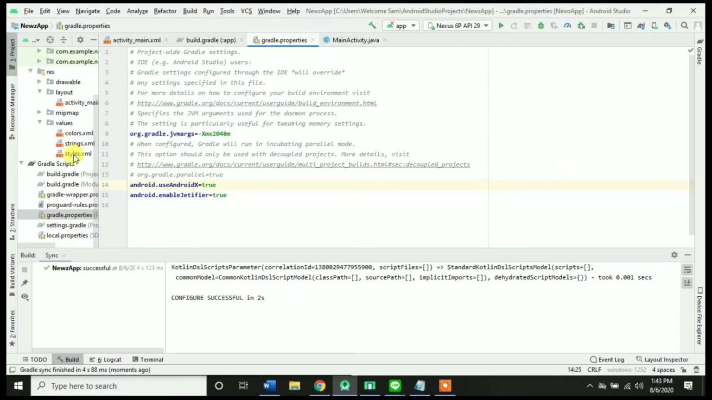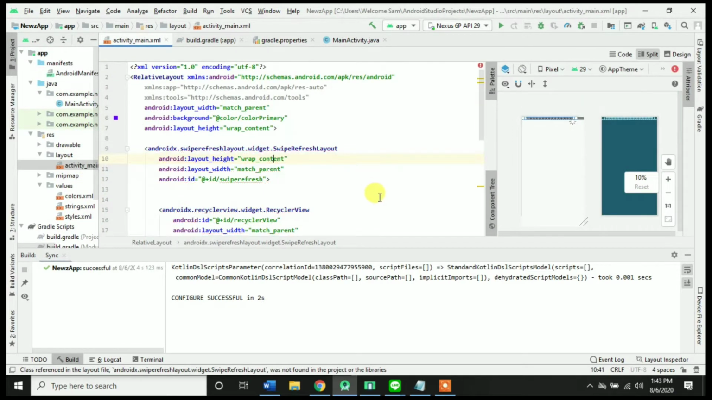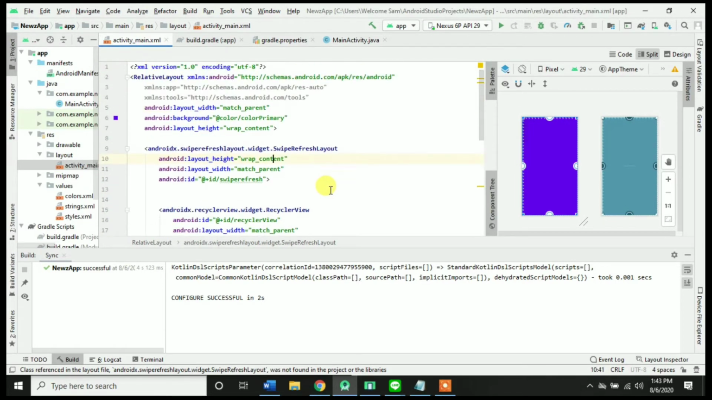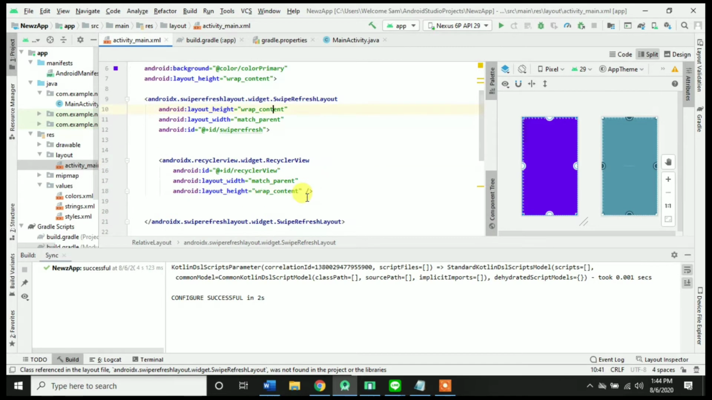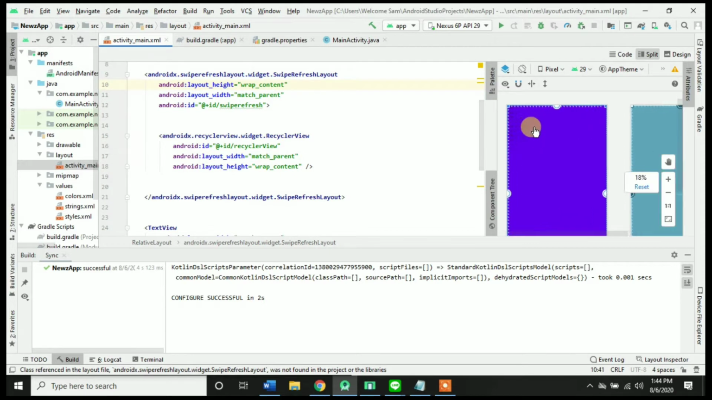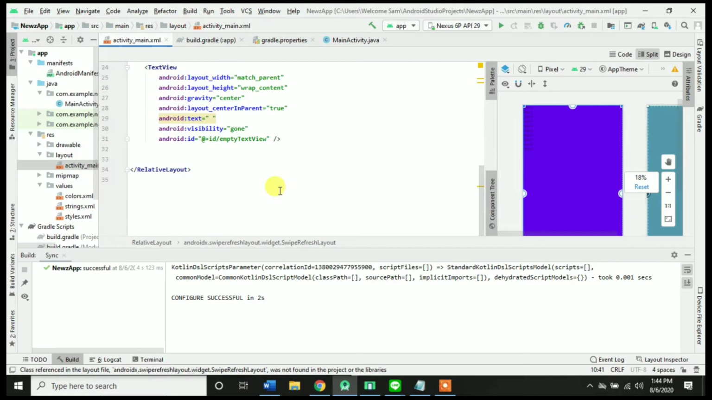Okay, so our Gradle is ready, and if we come back here, all our errors will be gone. And here we can see that our recycler view is here. Yeah, and everything is fine for now.